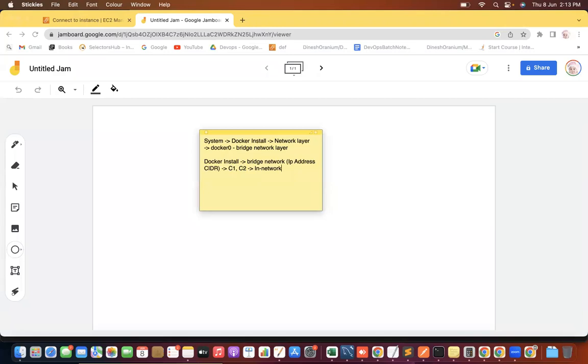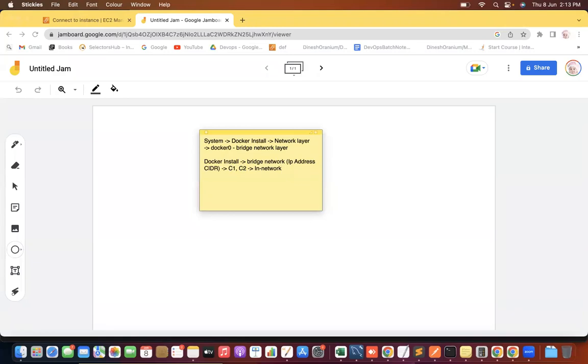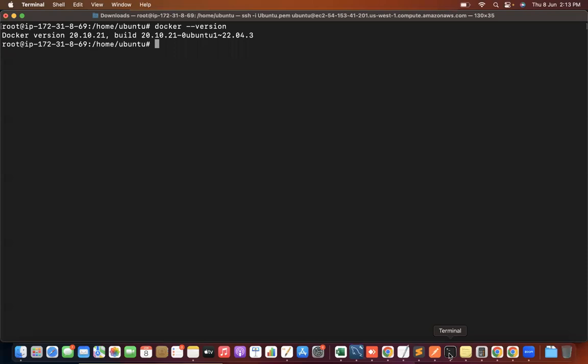This IP address range will be given to whatever Docker container is running on top of your Docker machine. For example, there are 2 Docker containers running. How will this container get its IP address? From the bridge network layer. You have to remember, by default in Docker, one container can communicate with another container. It means that they are in a network. So let me show this practically.